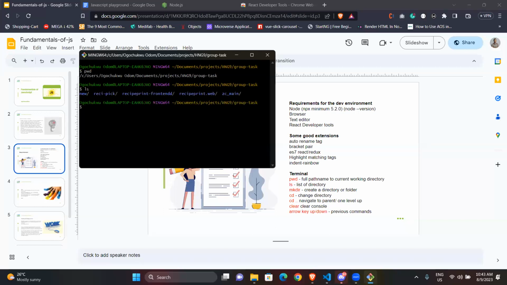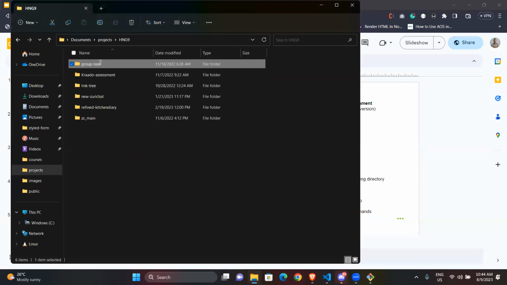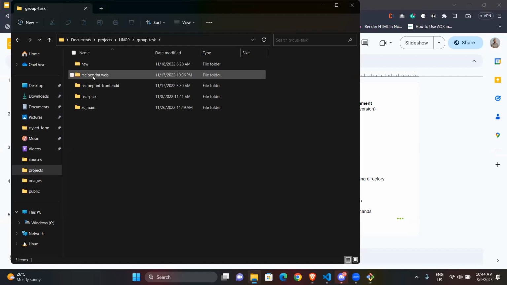Now, if I want to get a list of the directory, I just need to do ls. So it now tells you, inside this folder, you have new, recipe, peak, and these are folders. So you're listing all the folders inside this group task. I'm inside group task. It gave me the path down to group task, and then I'm saying list all the folders inside it. So I'm doing ls, and I'm getting all the folders inside it. If I want to show that, I'll just go here, group task. Yeah, so you see, these are the folders inside it.